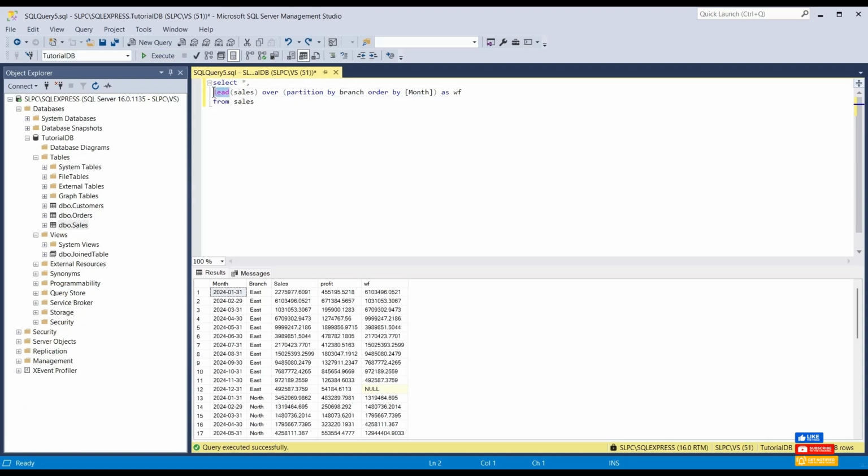We can also use the first and last value function here, which will display the first value and the last value in relation to the current row. And since we are using the partition by, the first value of the group is displayed here. As you can see, this is the first value. It is displayed in front of the entire east branch. And in case of north branch, the first value is this one, which is displayed in front of each group.